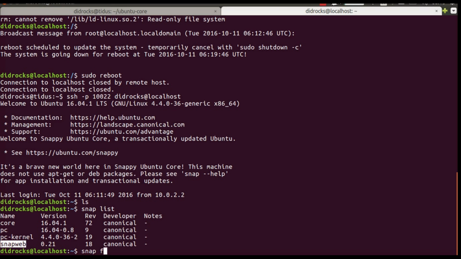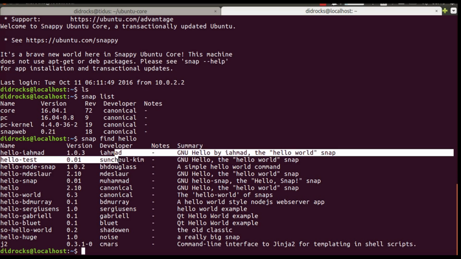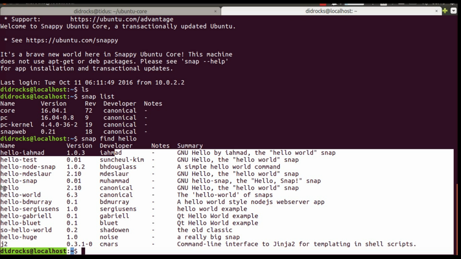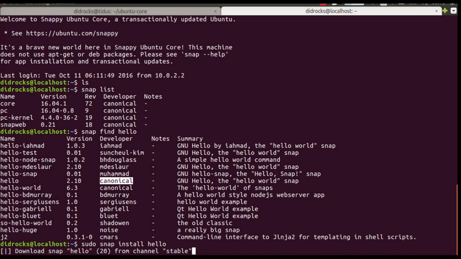And now let's try to install my first snap on that system. So sudo snap find, and let's try to find a hello snap. You can see we have some hello world snaps published by various developers. I'm going to take the hello one, which is at version 2.10 by Canonical. So for that, I'm going to run sudo snap install hello.